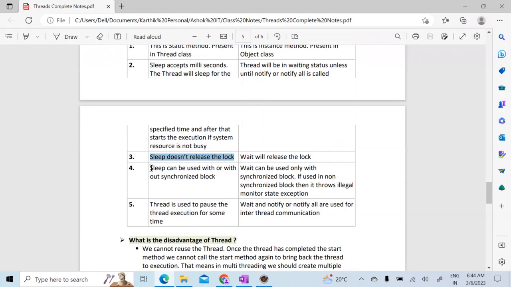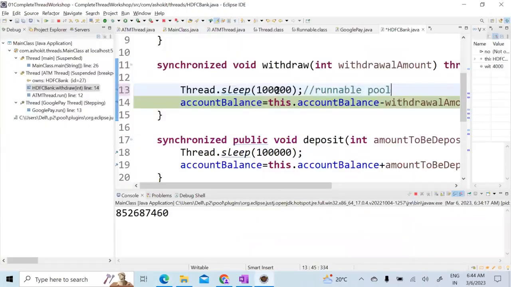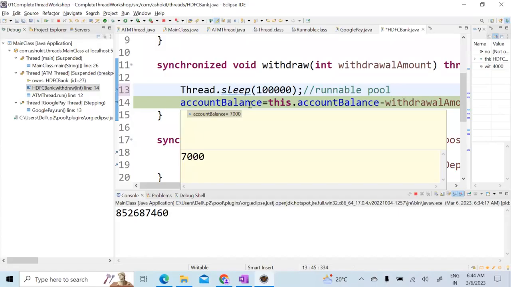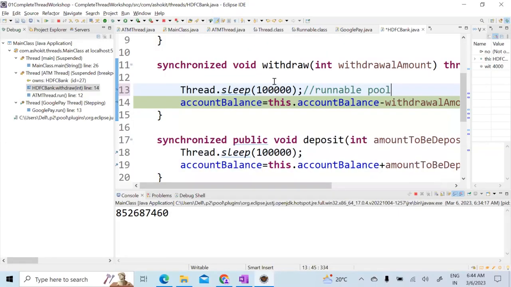Yes. The sleep method can be used with or without the synchronized keyword. We use it to pause the thread execution for some time. So now let us modify the code using a wait method. Before modifying using a wait method, does anyone have any questions?